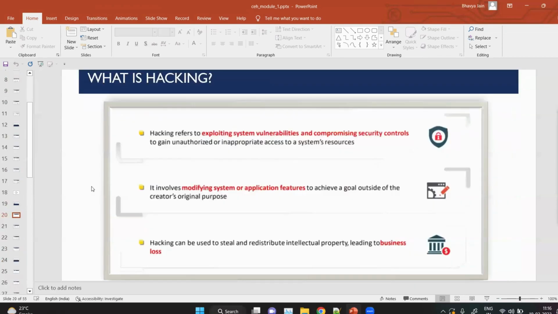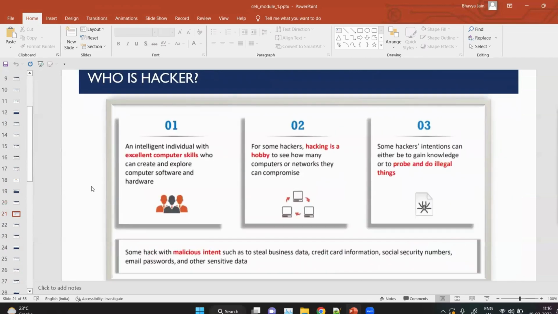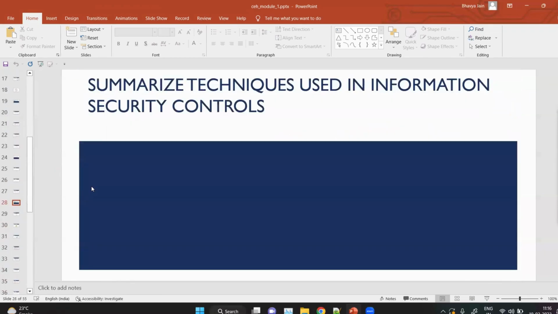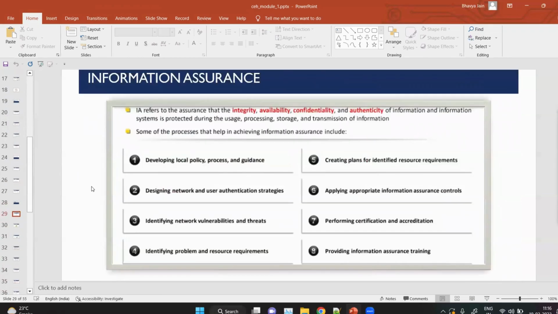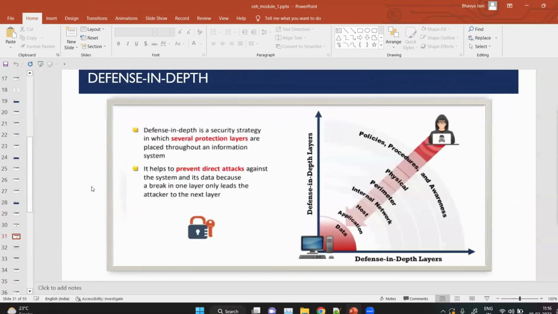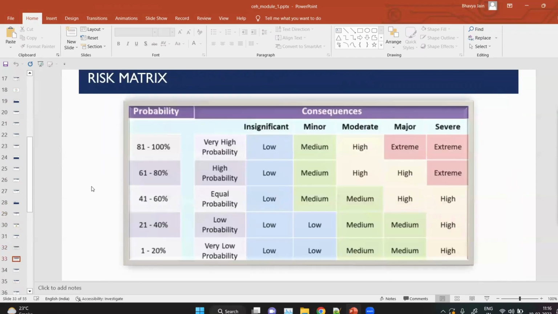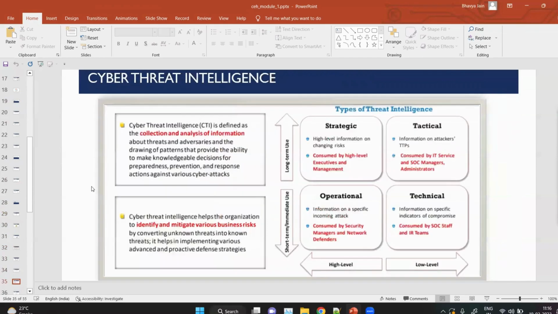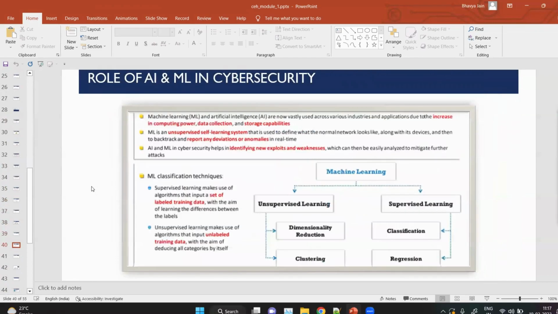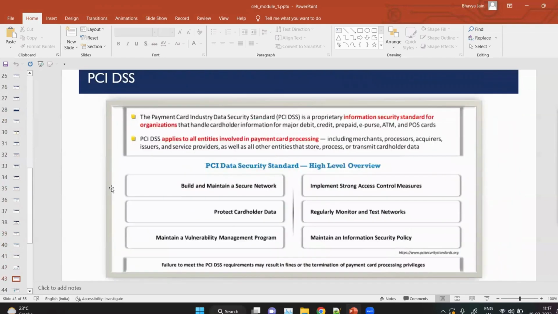We discussed hacking concepts like what is hacking, what is ethical hacking, skills required for an ethical hacker, who is a hacker, hacker classes, etc. Then we covered information assurance, continual adaptive security strategy, defense in depth, what is risk, risk management, risk metrics, incident response, CDI, threat handling, threat modeling, etc. And the role of AI, ML, and cybersecurity. Then we discussed the security laws and standards.